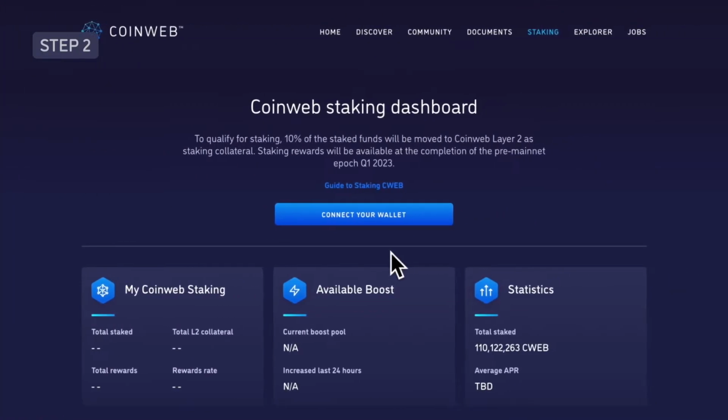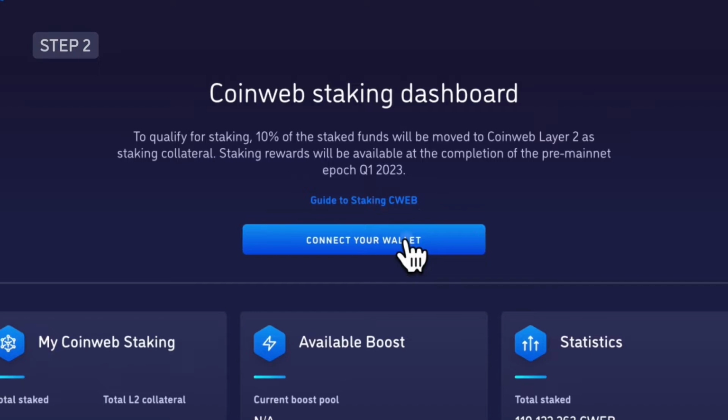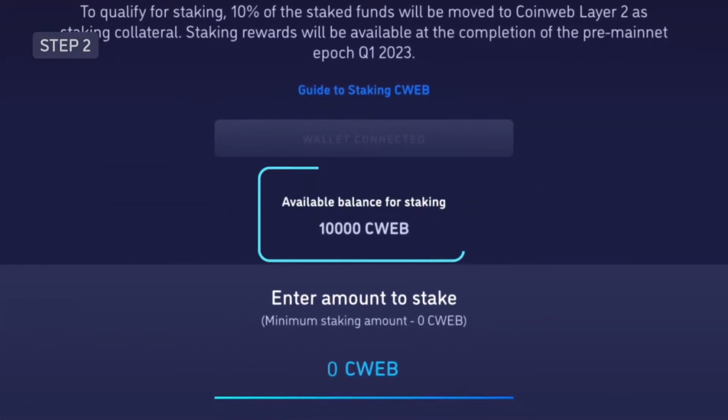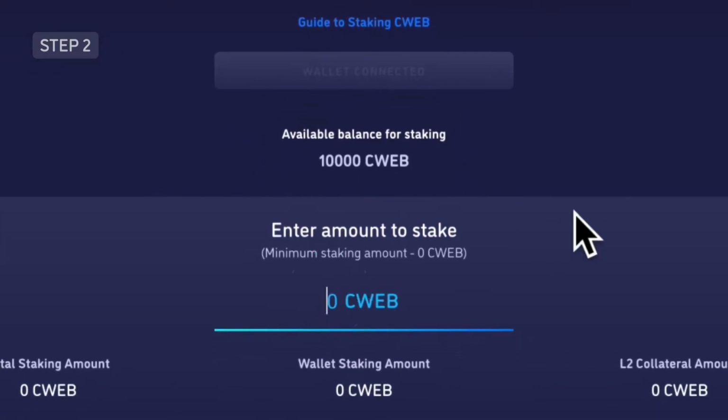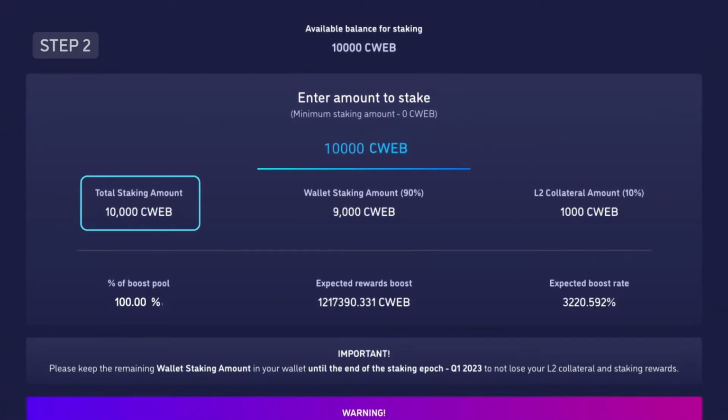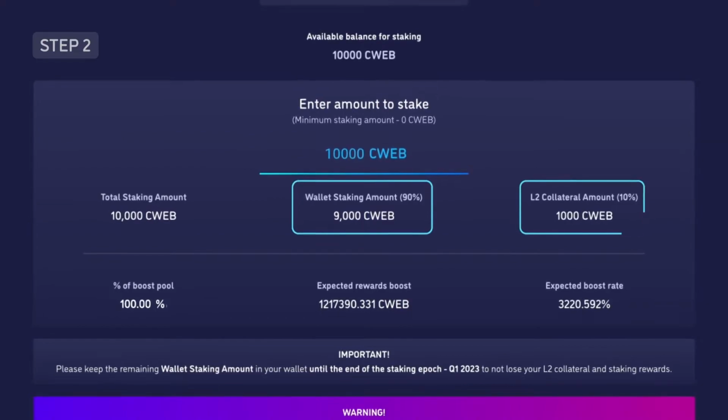Step 2. Once we have the desired amount of CWEB in our staking account, we can connect our wallet to the staking dashboard by clicking the blue button. The dashboard will show us the available balance for staking, which in our case is 10,000 CWEB that we've just sent to this account. Scrolling down, we can enter the amount we want to stake, and the dashboard will show us our total staking amount, the staked amount that remains in your wallet, and the layer 2 staking collateral.